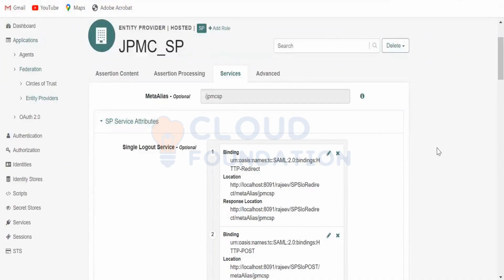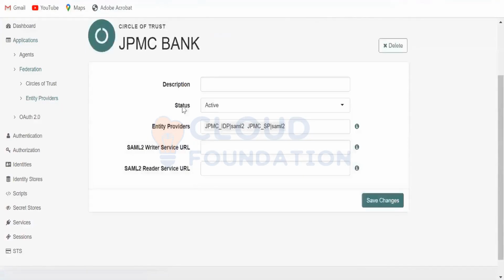Go to the entity, go to the IDP side. Do one thing now. You have created JPMC over here, right? Create the same one on the SPC side. You have already created JPMC, so create these two on the SPC side as well. Go to the SPC application.